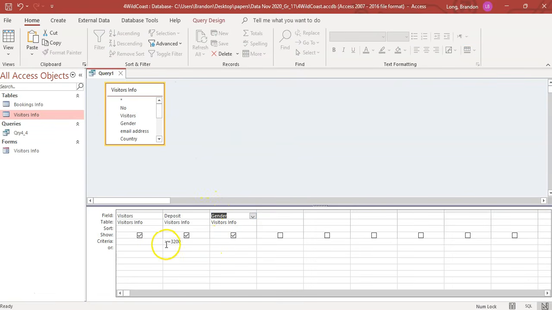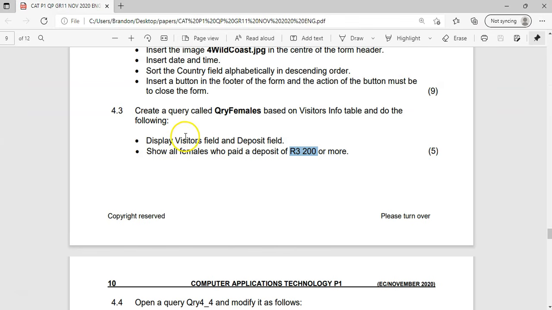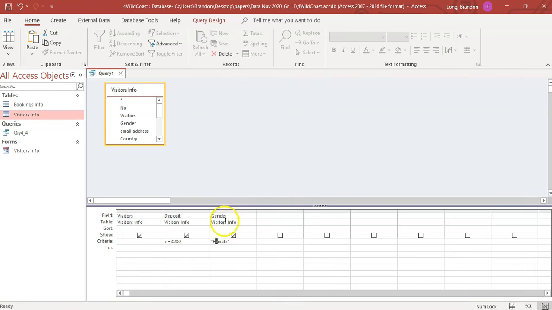The criteria for that must be greater than 3,200, and the gender field must be the word female. So there we go. But remember, they said they just want to display visitors and deposits. We don't actually want to see the gender field. So we can select that tick so that we do not show the gender field. We're still using it for our query, but we are not going to actually display it.